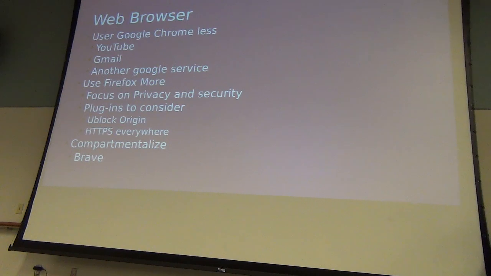Next, I'm going to start talking about the web browser again. You definitely need to start using Google Chrome less. My mentality about Google Chrome is, if it's Google services, you might as well let Google have it anyways, because they're going to have your information. So I usually compartmentalize my YouTube, my Gmail, and other Google services on Google Chrome. I'm trying to get away from Google Chrome, but it's pretty addictive, I'm not going to lie. I definitely use Firefox more. They're focused more towards privacy and security. I believe the other day I was reading something where they said they can't even tell how many users use it because of their privacy settings and everything.